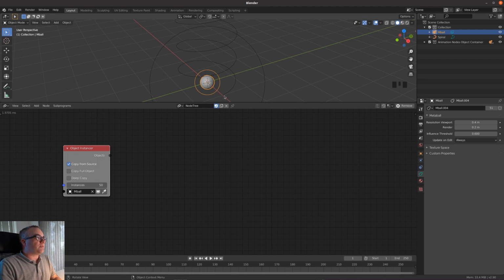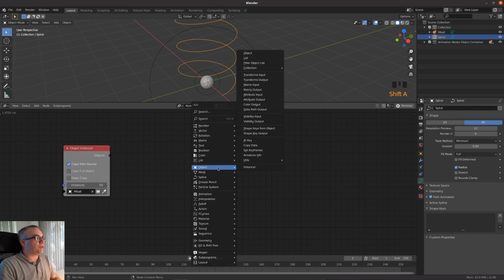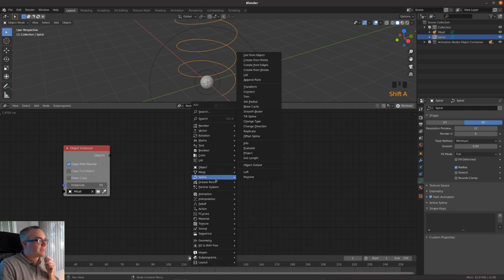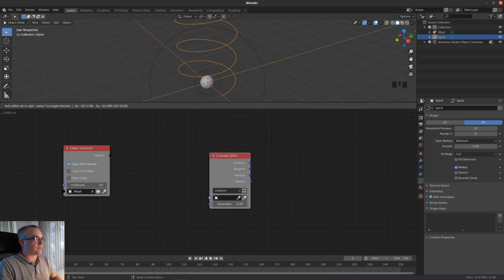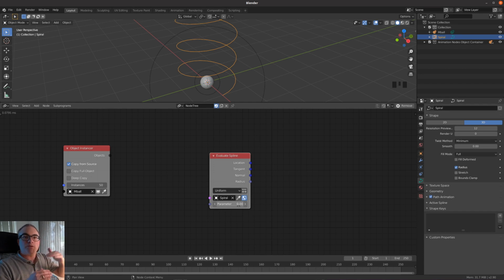I will have to figure out how to place those metaballs along my curve here. And I will have to do that, of course, using animation nodes. In animation nodes, there is a feature here in the spline options, which is called evaluate spline. And we can take a spline. So let's take our spiral. And then we have this parameter, which is basically the factor between 0 and 1, which would be the start and the end of the spline. And it evaluates the spline and gives us a location.